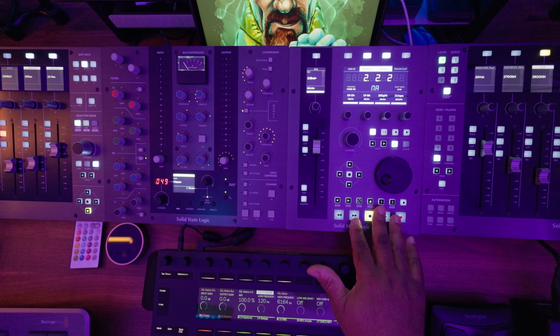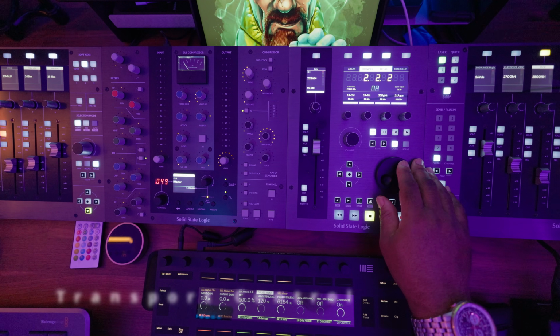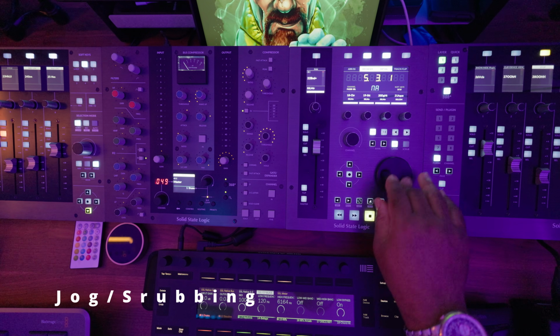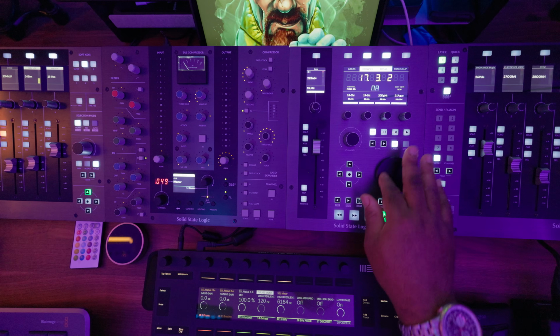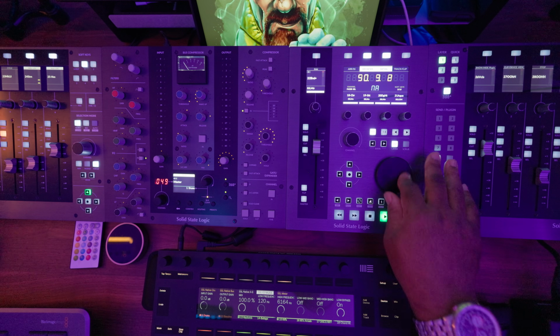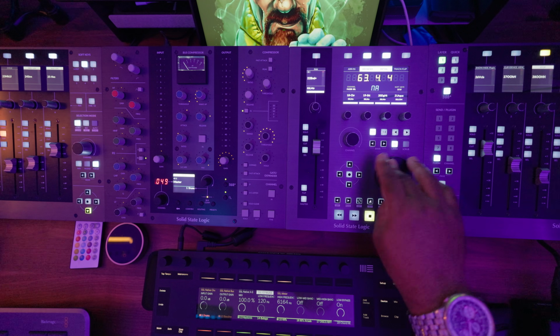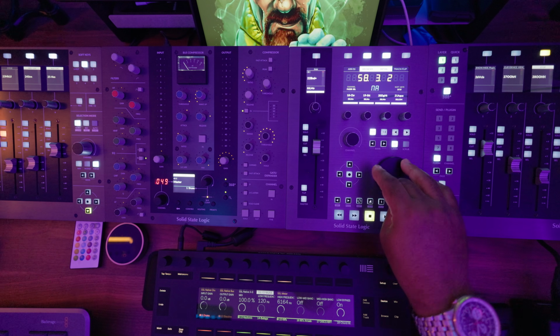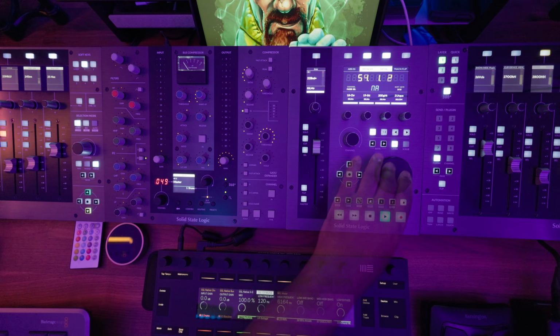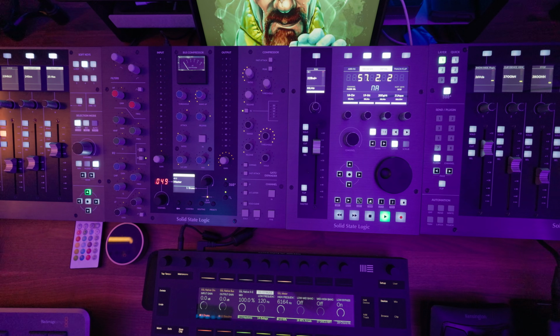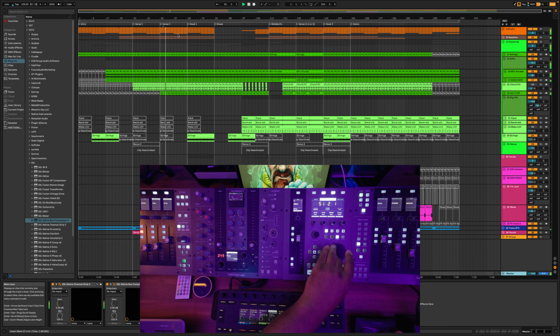Okay, so let's go over real quick what I would be using a UF8 for. Of course, I would use it for transport control. I would use it for scrubbing through my tracks. All right. Now, I say the word scrubbing. If I turn up the speakers, hit stop. You're not actually scrubbing through the tracks. I just say scrub, but I'm actually jogging through. If I hit play, I'm getting some kind of scrubbing, but yeah, you can scrub through your tracks if you wanted to. And it's a weighted jog wheel, so it's very nice. Okay, so scrub through the tracks.